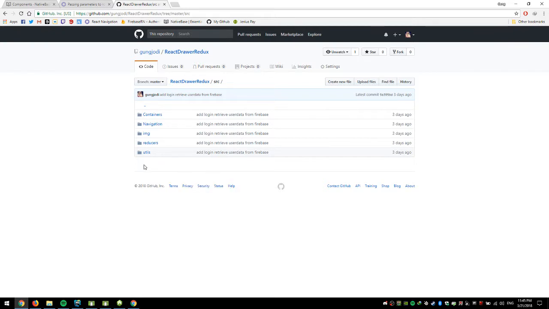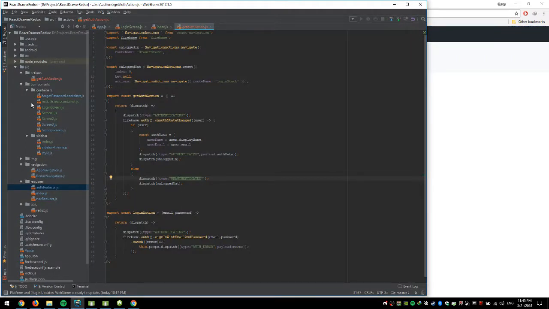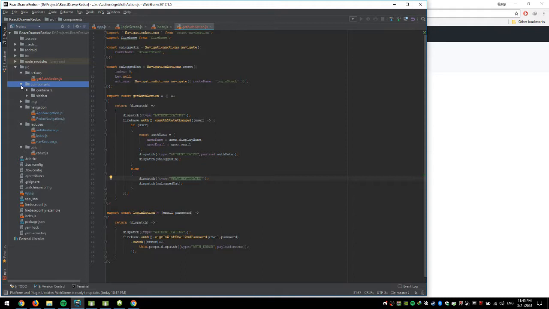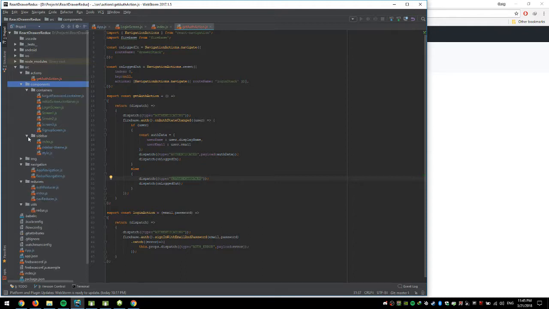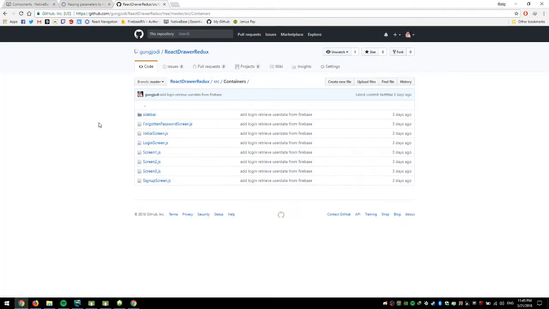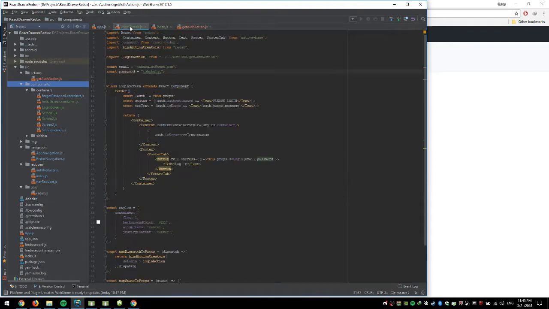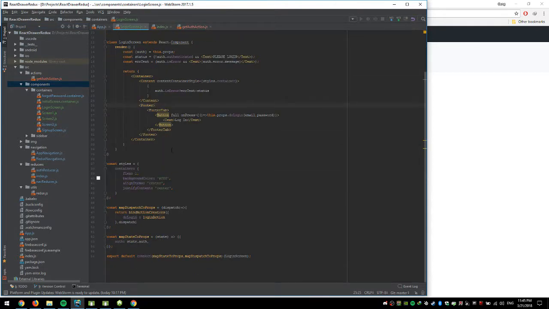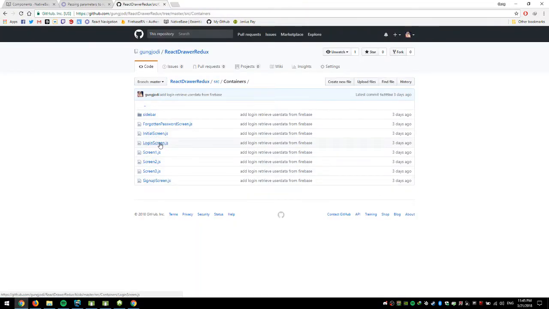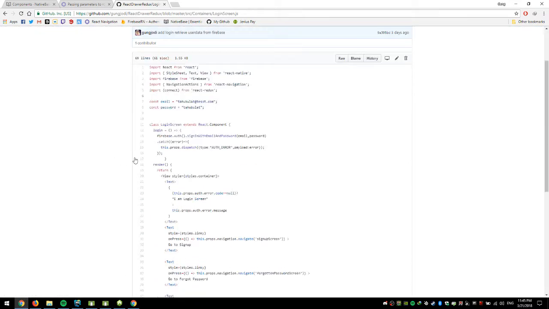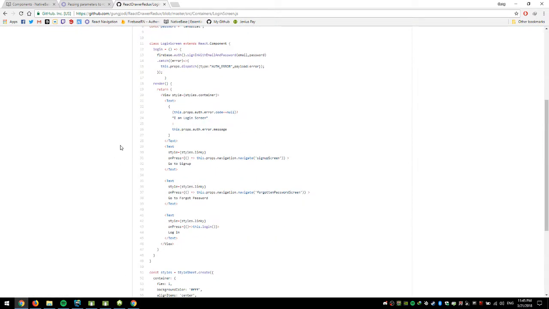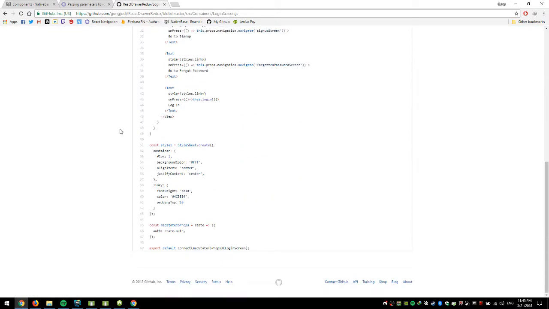In here we have containers. I broke it up into components and containers because we have a sidebar as well here. And see, this is actually the same. So maybe we can go to this login screen, and we can see some of the changes that I made. So these are the changes.